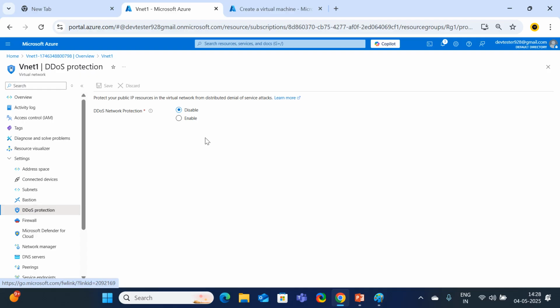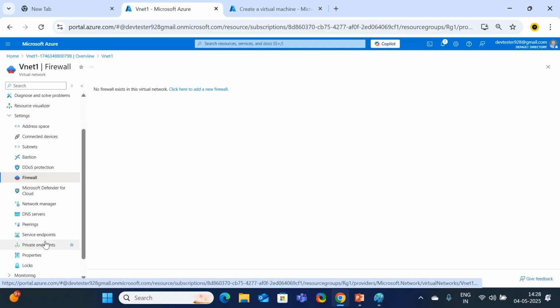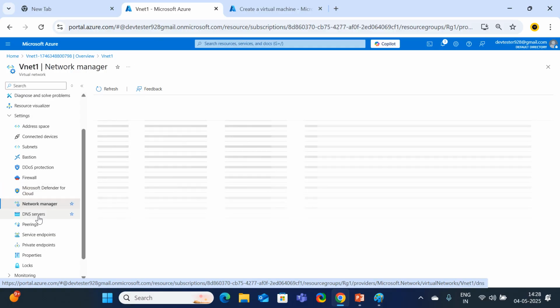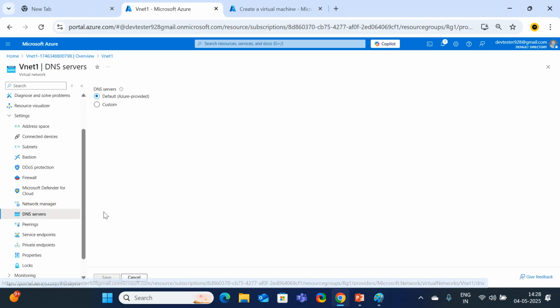And DDoS protection, as we had disabled, if you want to enable it you can enable it. Firewall also we had disabled, if you want you can enable it here. And Microsoft Defender, here we have a lot of things. Network manager, if you want to create any kind of network manager you can create it here. And the DNS servers, by default I am going to select the Azure default, which has been provided by Azure.